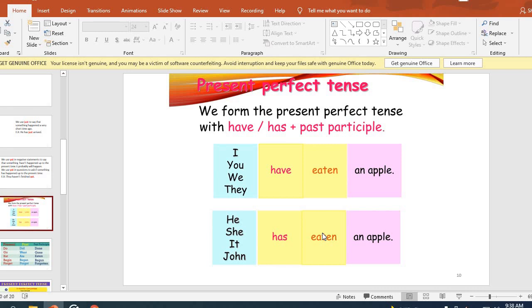For example, I have eaten an apple. You have eaten an apple. We have eaten an apple. They have eaten an apple. With any plural subject, we use have. He has eaten an apple. She has eaten an apple. John has eaten an apple.